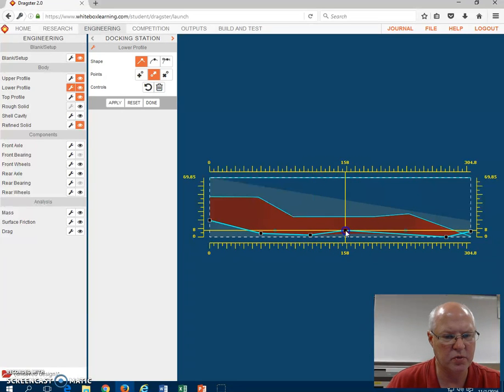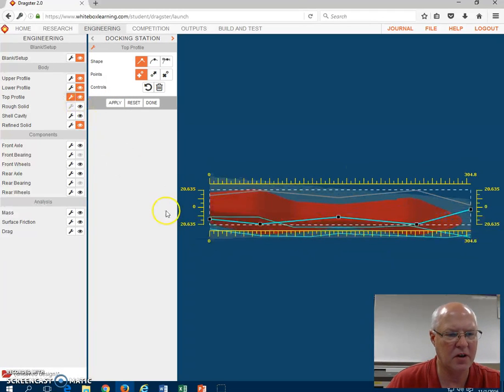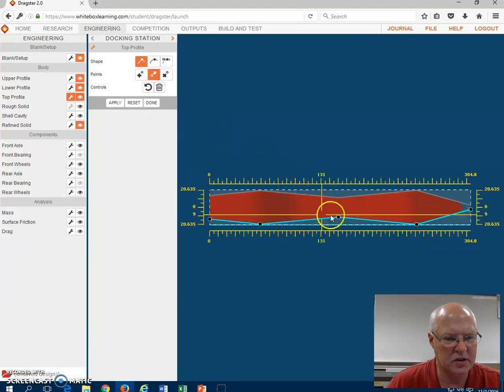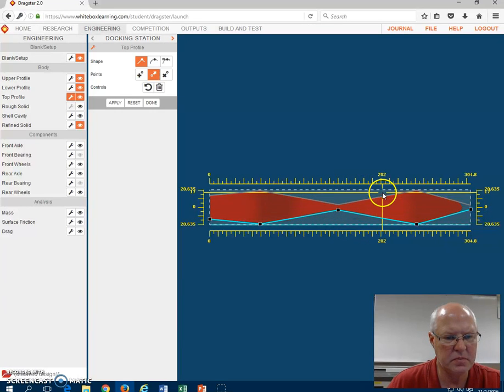Make sure that those 2 wheels, those are where your axles go through for the wheels. And you can change those. All right? Apply that. And then if we go to the top profile, that's how it looks on top down. And it's going to be symmetrical. So whatever you do on one side is going to change on the other side. So if I move this one in, the other side moves in also.